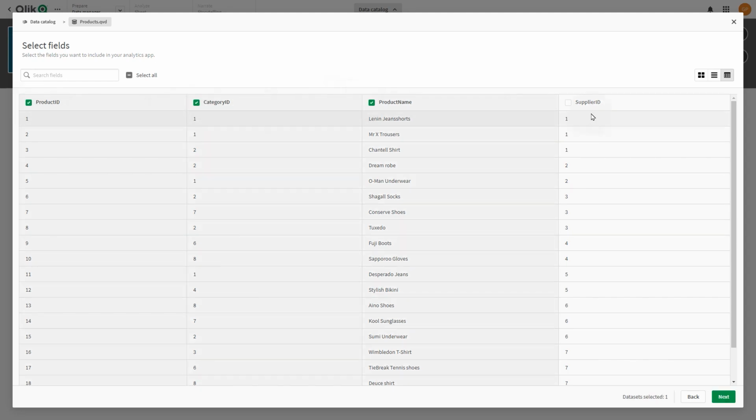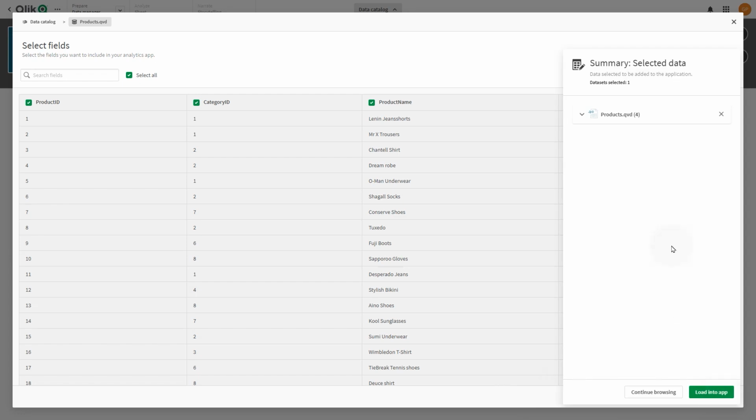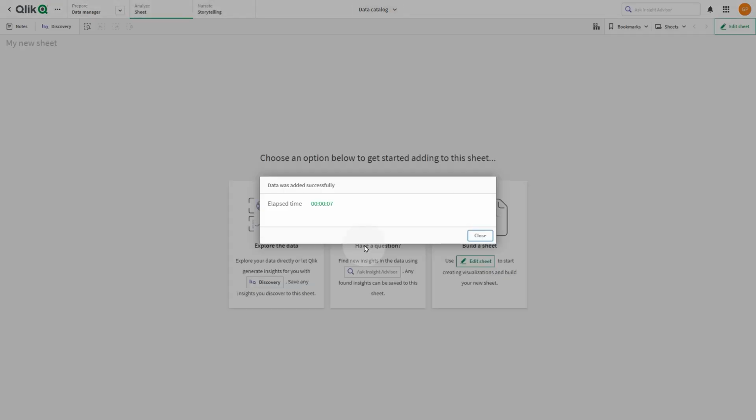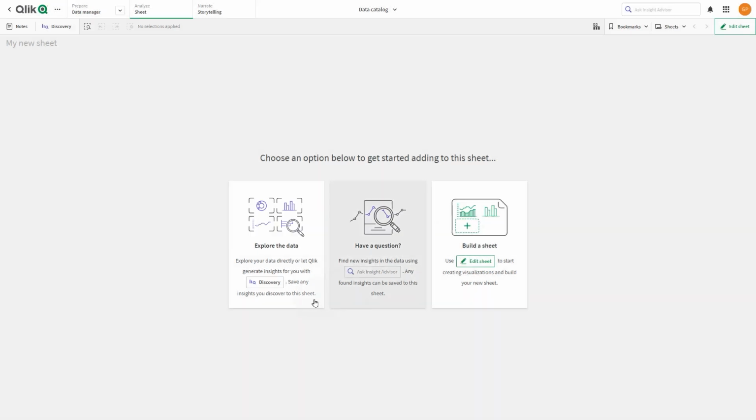You can select whole datasets or pick a selection of fields from the tables in your datasets. When you are done making selections, click Next to view a summary before adding the data to your app. When done, click the Load in the App button. Now, the data has been loaded to your app.